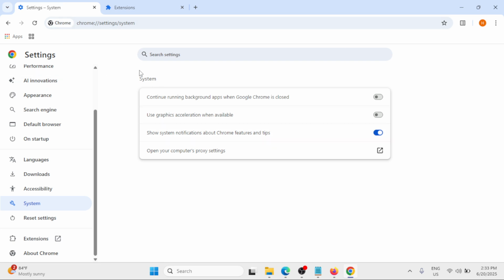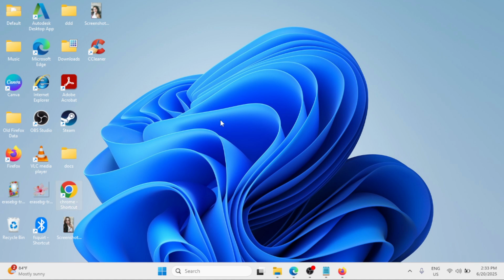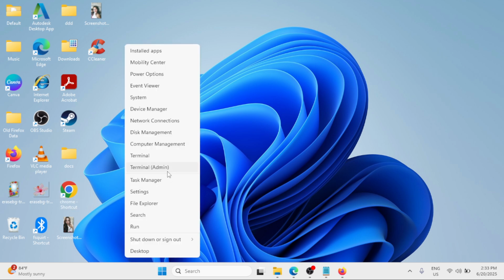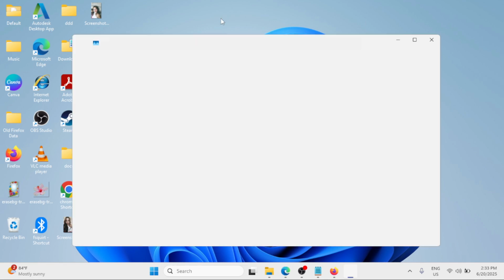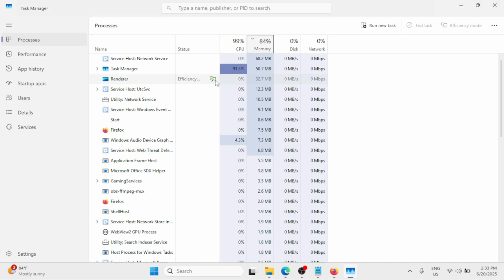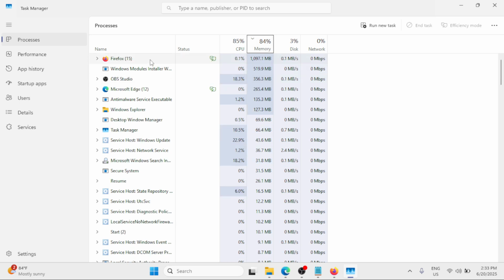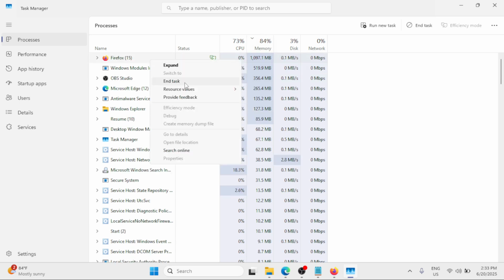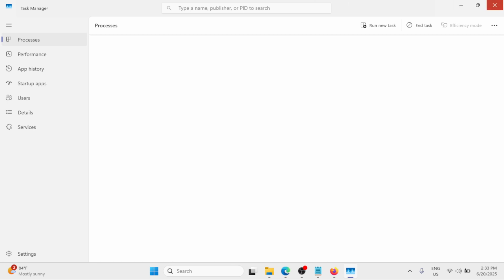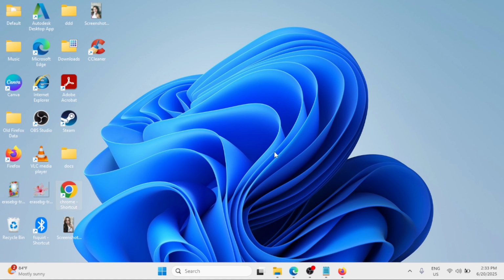Once we're done here, close the Chrome browser. We can also force quit Google Chrome using the Task Manager. Right-click at the Start button, select Task Manager. Maximize it. Find Google Chrome right here, and once you find Chrome, right-click and then select End Task. Once you have completely closed Google Chrome, try to open it and watch the video from YouTube.